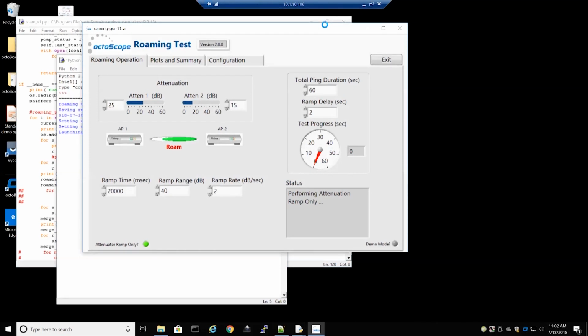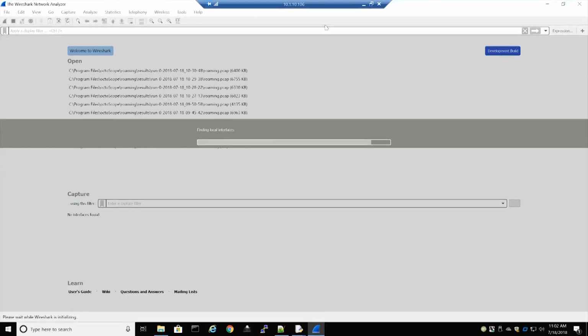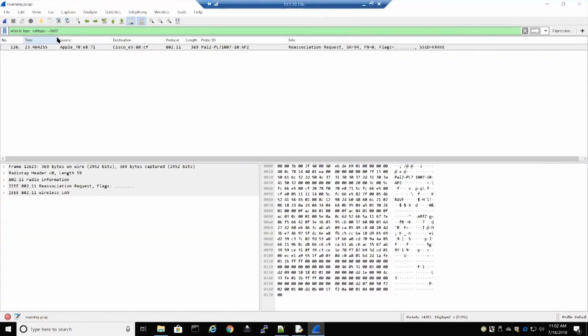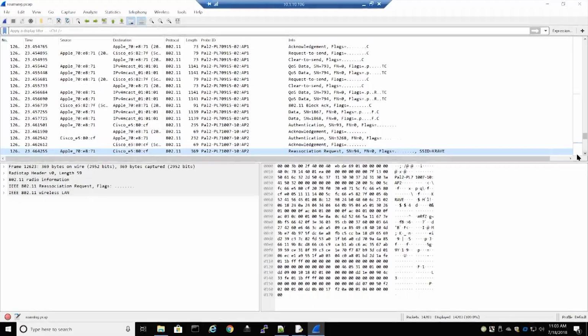And again, we use 40 dB as a starting point on AP1 or AP2. And so at some point in that roam, it should have gone to AP2. Now we merge the files and we open Wireshark and we take a look. Okay, so there's the reassociation request. Now I'm just going to go find it in the context of the file. How many people have used Wireshark before? Okay, oh good. So at least some of you know what I'm doing here. That's good. Okay, so the reassociation request is highlighted on the bottom.